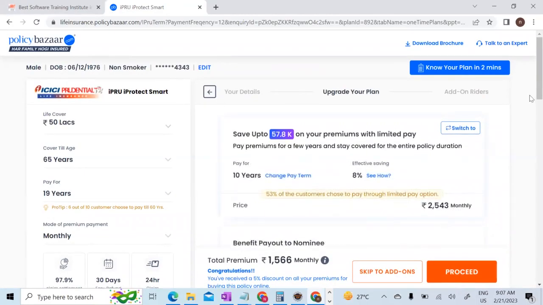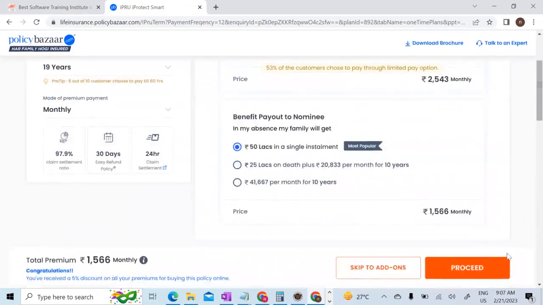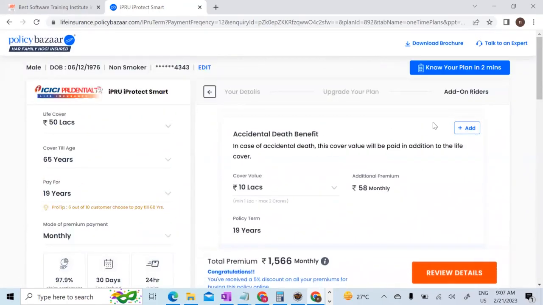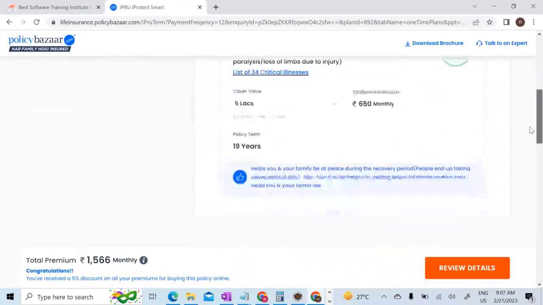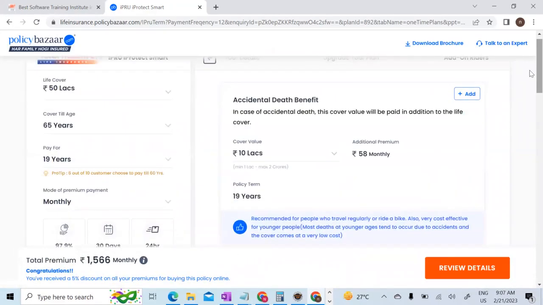Now, do you see upgrade plan? I don't want to upgrade anything, so proceed. Now, do you see accidental death benefit, correct? And critical illness benefit. What are these? These are called riders, because every policy will provide the basic. Whenever you take any insurance policy, if you take LIC, the minimum age for most policies is 18 years, maximum is 60 years. You can take a policy and after the policy term is matured, you will get the money. But there are some special benefits that are given to you.